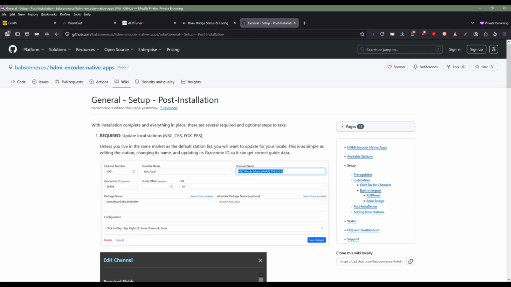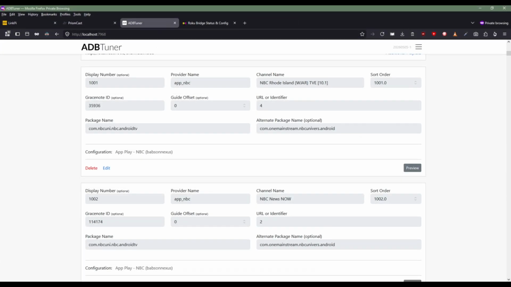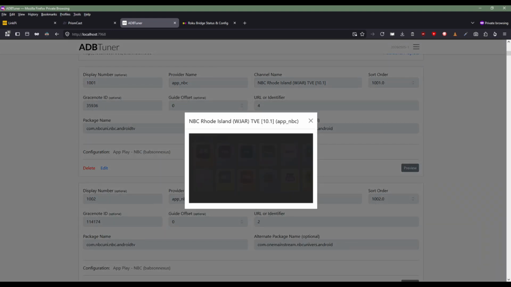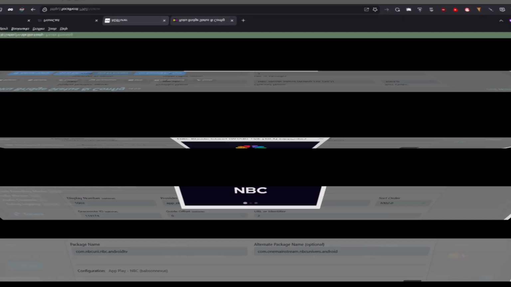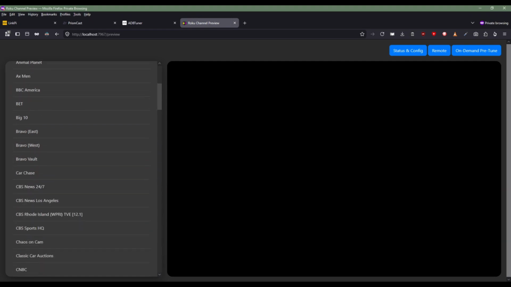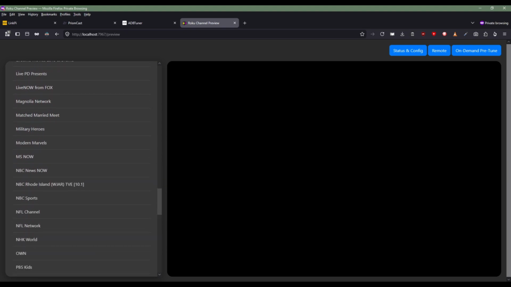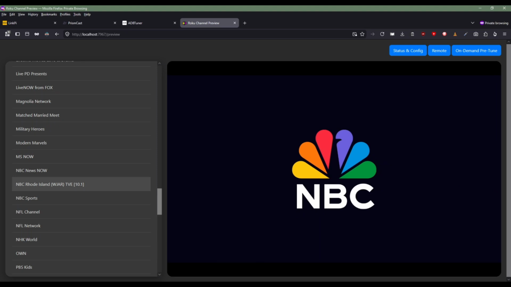Finally, after doing all the prerequisites and installation steps, there is a post-installation checklist. This basically consists of launching each station to make sure it is working as expected. In ADBTuner, that consists of clicking the preview button on each one. Meanwhile, in Roku Bridge, there is a live TV preview area. If the stations work in these testing tools, then they'll work exactly the same elsewhere, like in Channels DVR.